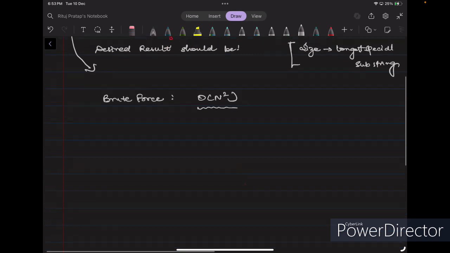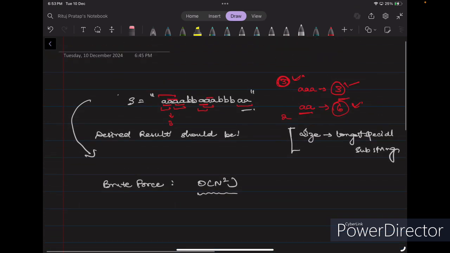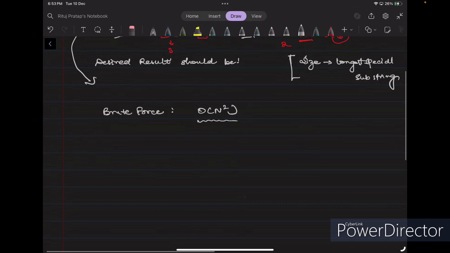Basically, in the brute force case, we just have to store all possible substrings of S, and then check in that particular string one by one. Either we can create a hash map for storing, let's say in this case, any smaller example.